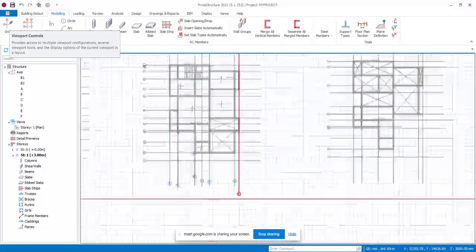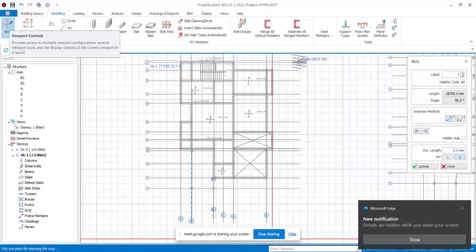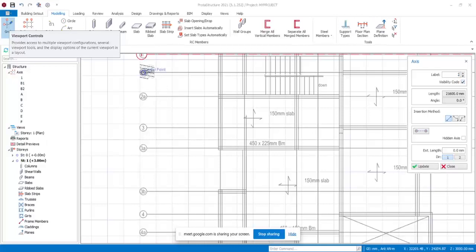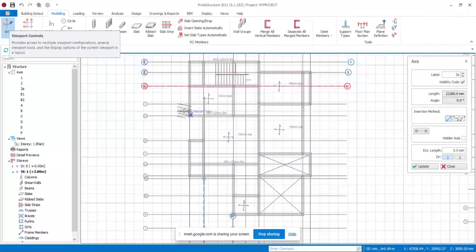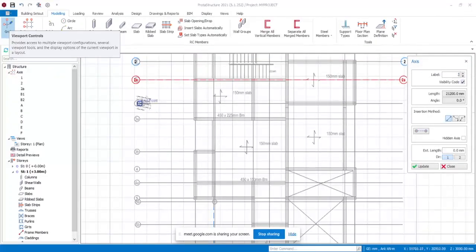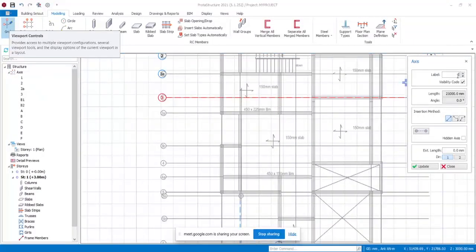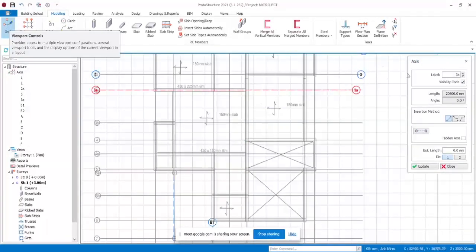So let's check for the horizontal grid lines. Still grid 1. Then 2. Then I have the next one, 2A. Next one, 3. The next one, 3A. Next one, 3B.